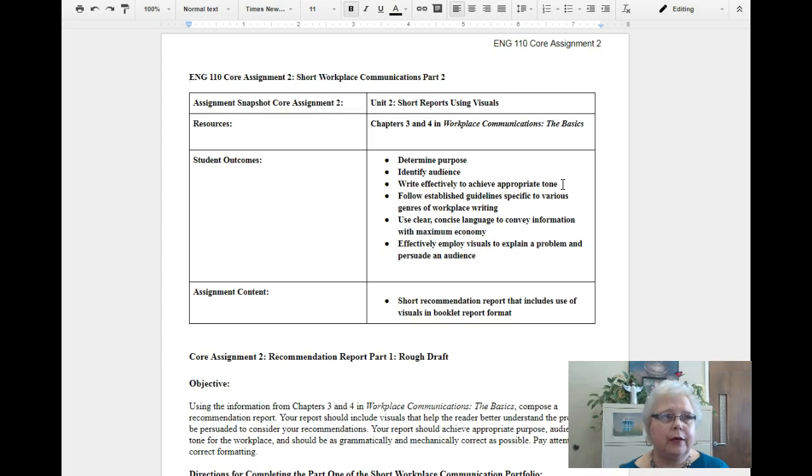And when you're recommending something, you're trying to sell someone on your ideas, so be solicitous in your remarks in your letter as well. Follow the established guidelines specific to workplace writing, in this case a booklet report, a business letter, and a recommendation report. Use clear, concise language. Remember, don't get too wordy, and effectively employ visuals to explain a problem and persuade an audience, and you're going to be able to do that too.